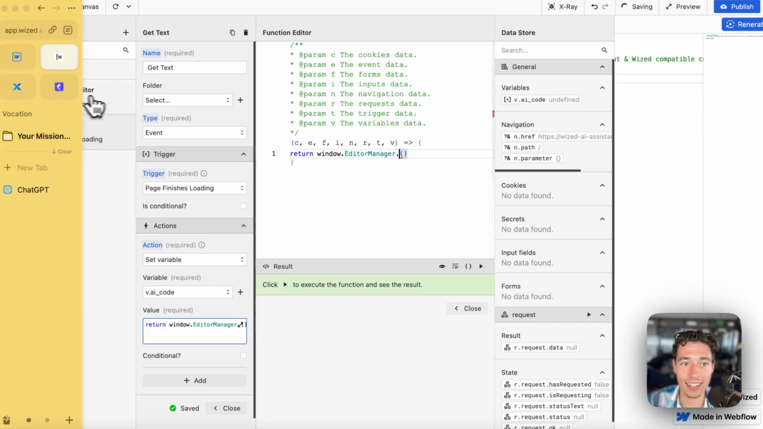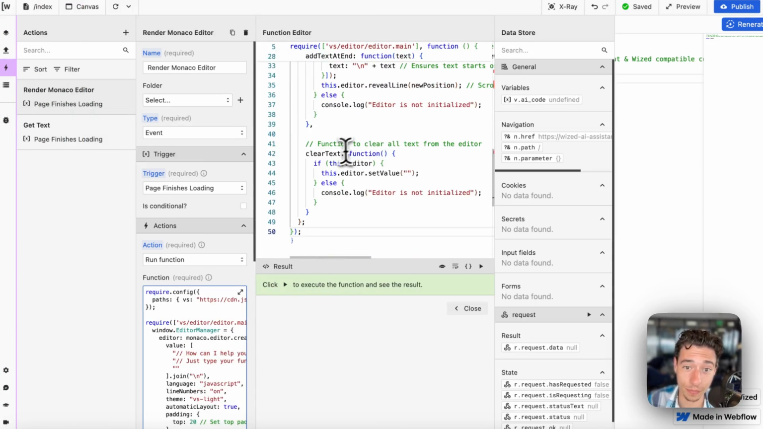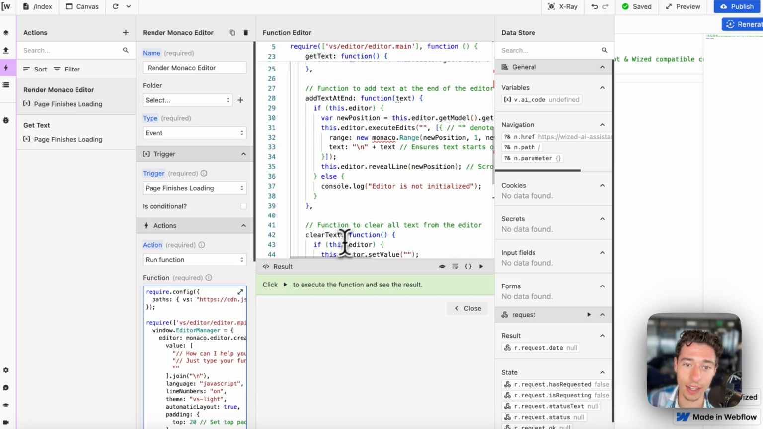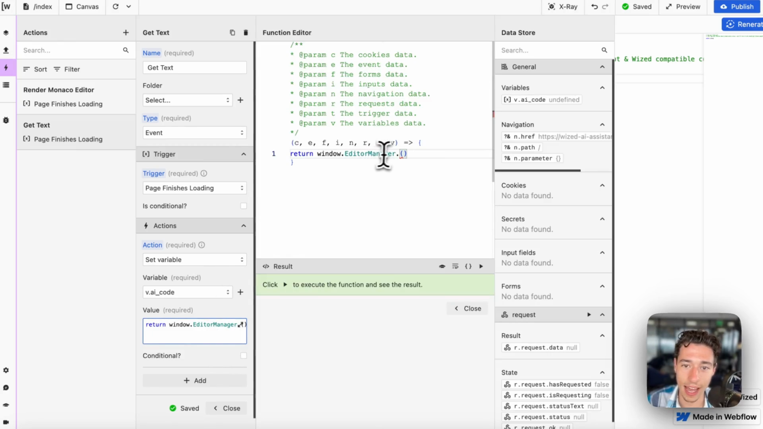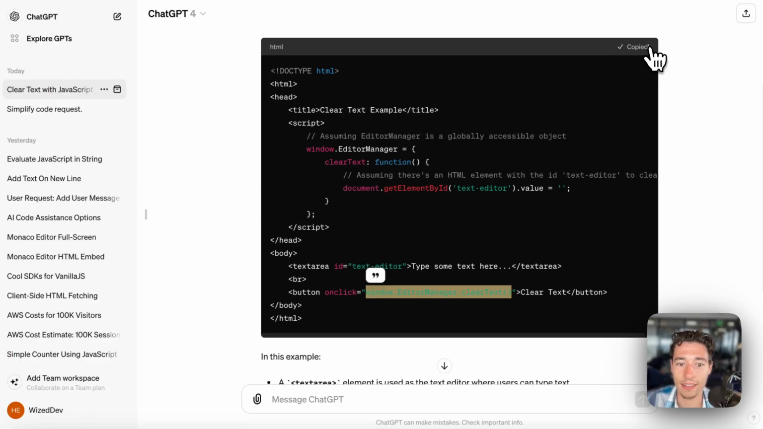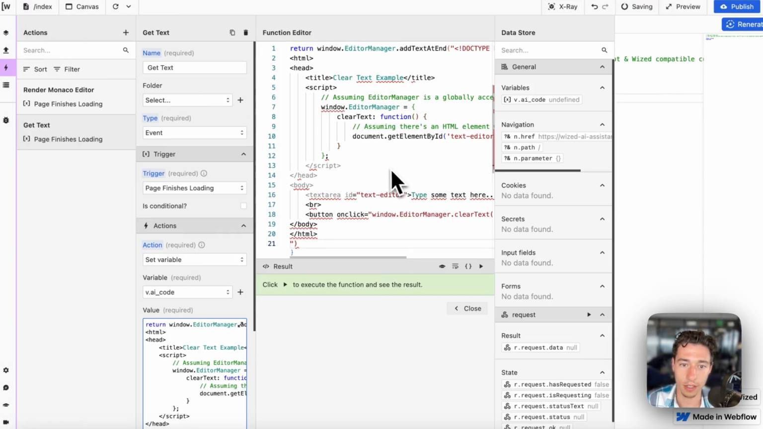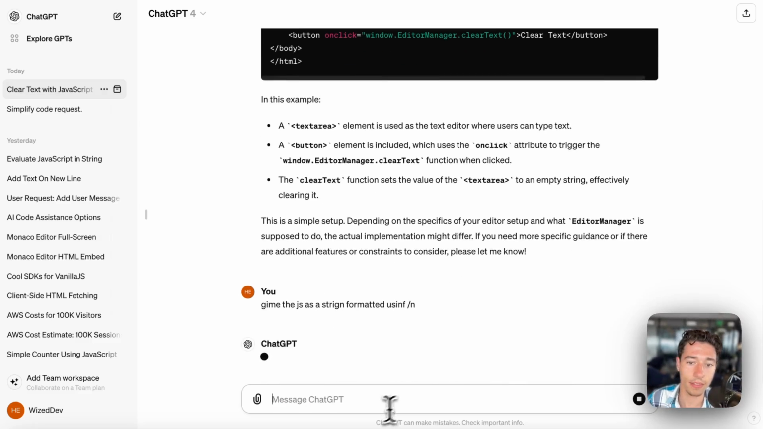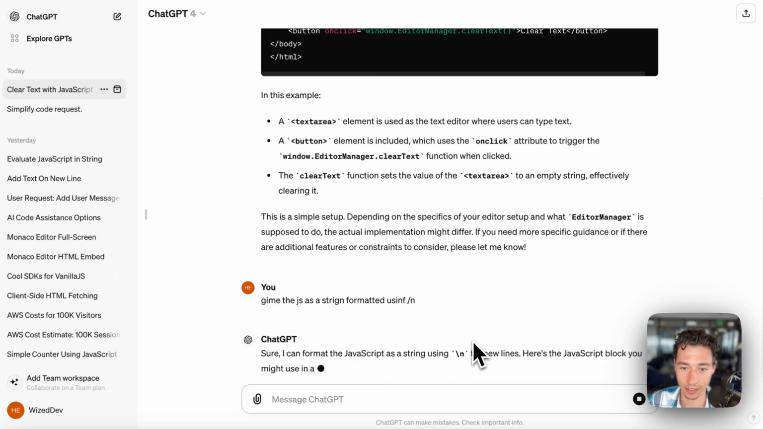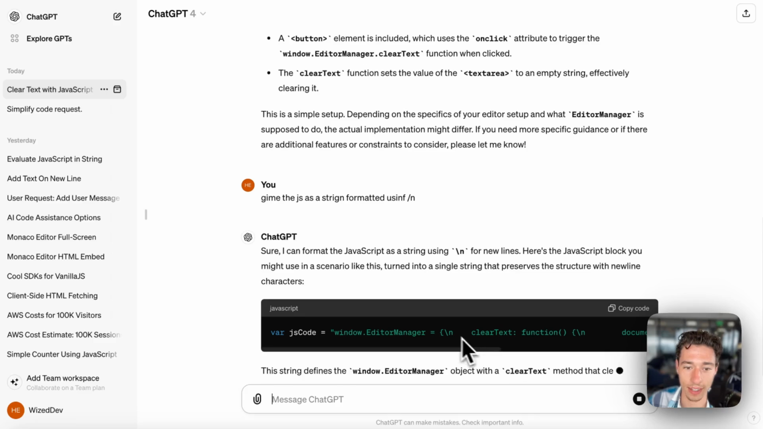I can add text based on those functions here. If you go in, add text to the end. And the cool thing is, if I want to add text to the end, I'm just going to add this as a string, but I can still add any form of JavaScript in here. Of course, I need to have it as a string. So let's say, give me the JS as a string formatted using \n. Okay, perfect. Here we go. We got that text.